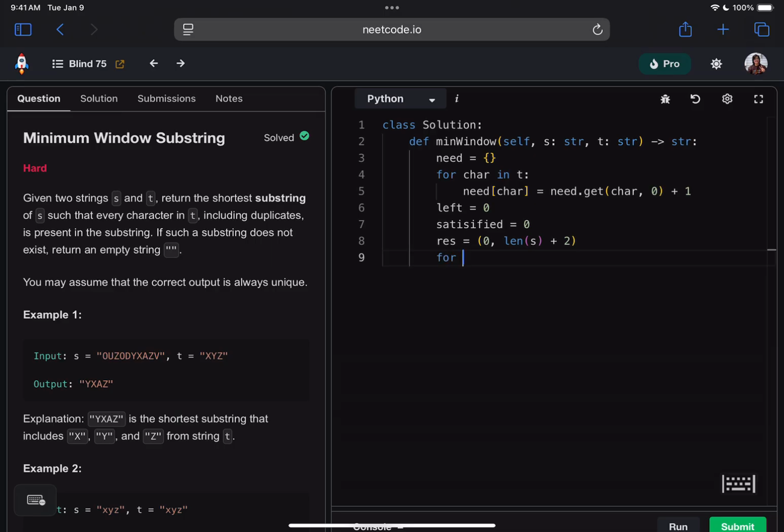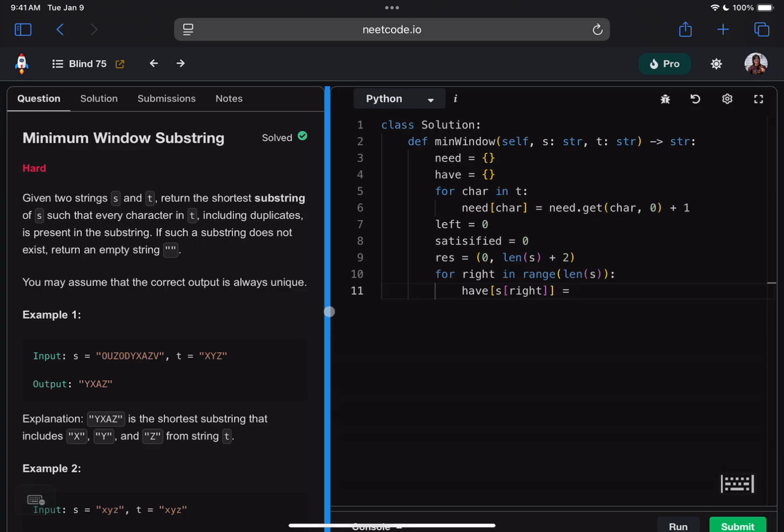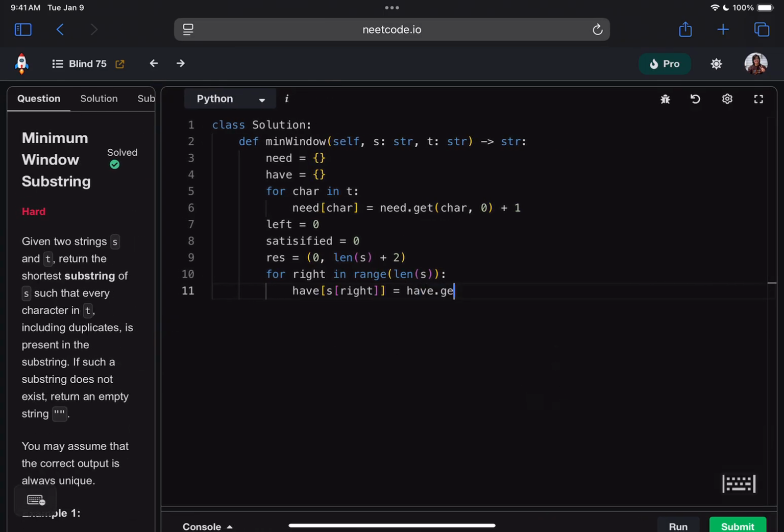Now, I think we can roll with a for loop, because that right pointer is just going to move over by 1, and then within each of those loops, we may need to shift the left pointer over. We'll say for right in range length S. So we're going to go through each of the letters here. Oh, we also need a have dictionary. So have, for the character at the right index, we're going to use that same trick as before: whatever it was before, if not, use 0, and then add 1 to it.